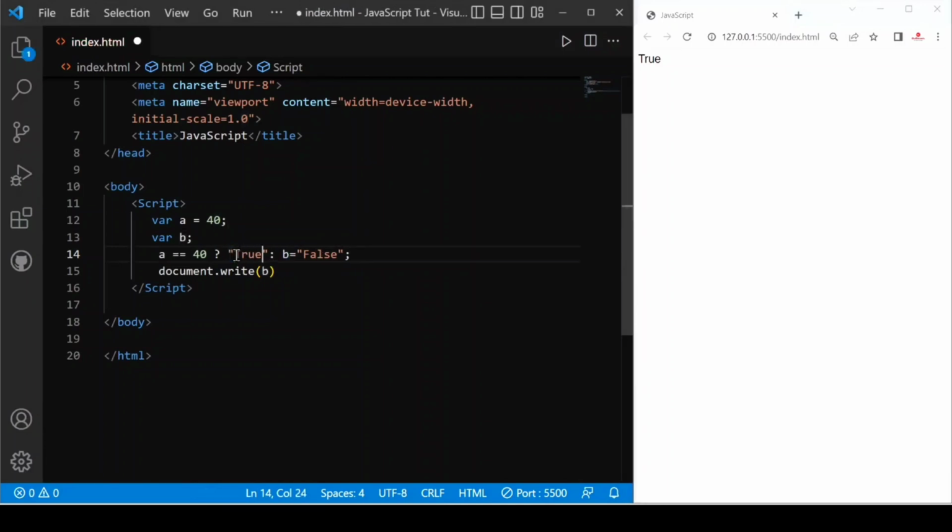We can do the same thing in one line. We can remove this from here and treat it like this, b equals to. Now it stores the value according to the condition. If it is true, then true is stored to the variable b. If it is false, then false is stored to this variable. Now let's change this with 20.